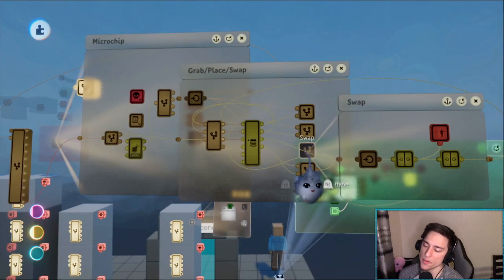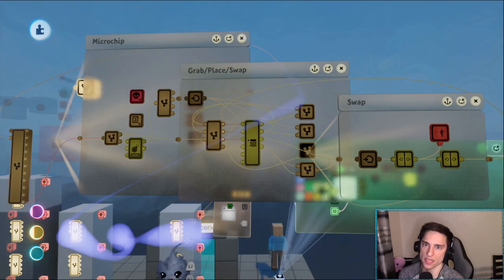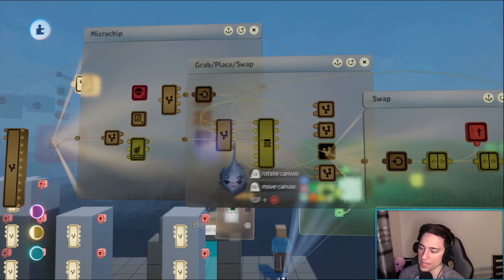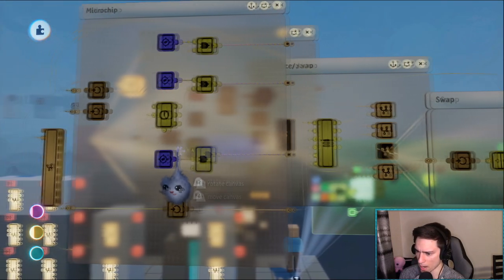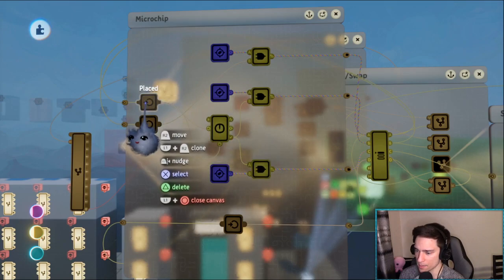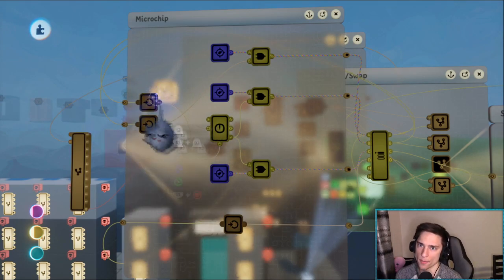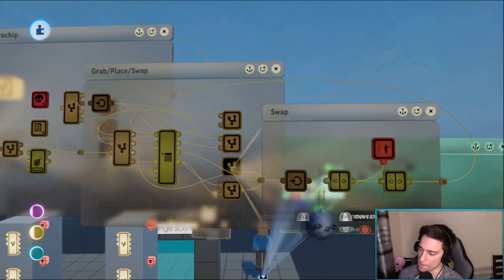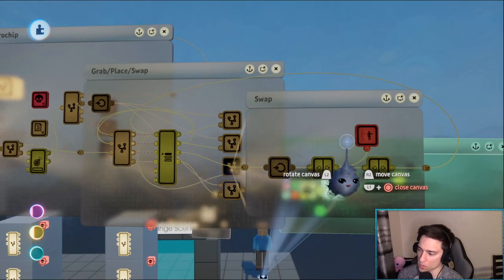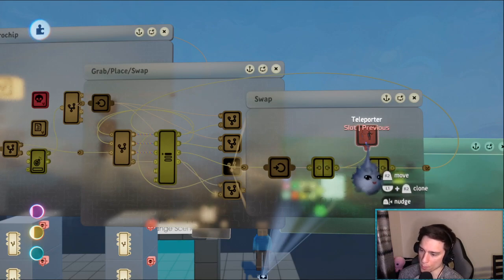To get into the swap state, the object needs to have been placed. Look, to get into C, let's follow this wire. It needs to have been in placed. You cannot swap from the cursor. You can't get into this microchip from the cursor. So let's say it's placed down. It teleports to the slot previous.